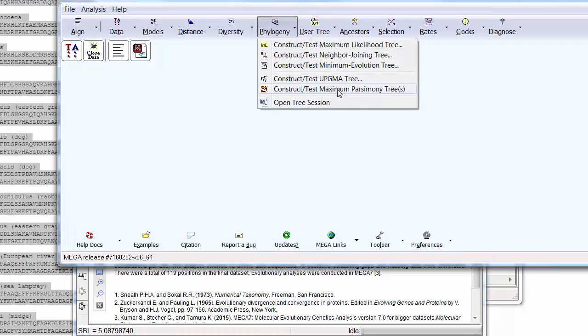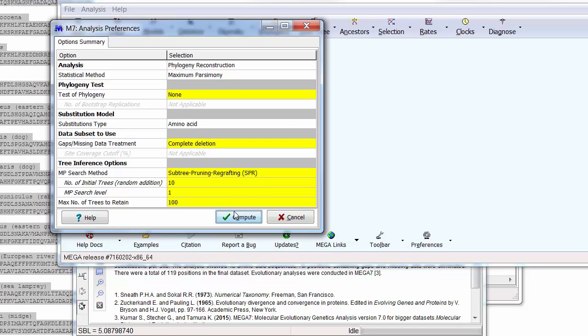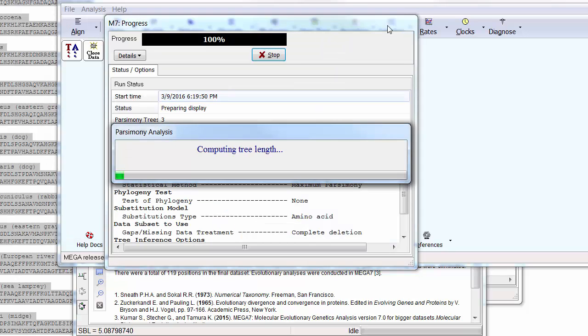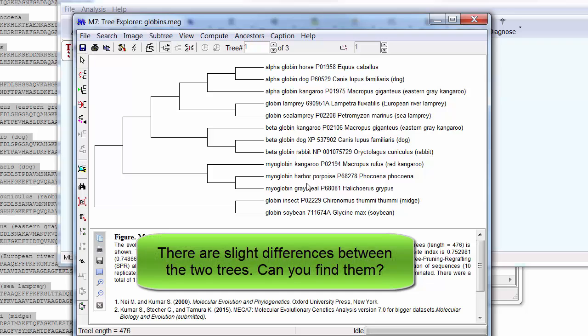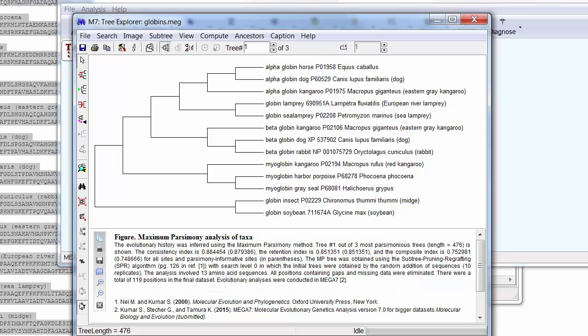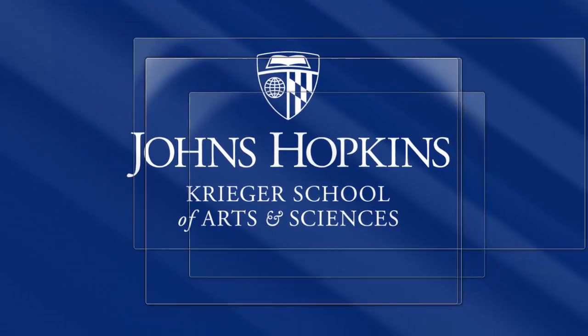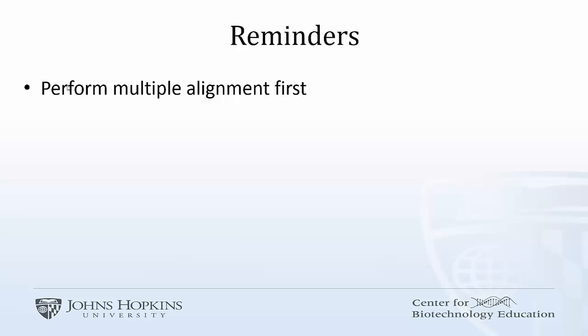I will try maximum parsimony using the default settings. Good thing to notice is that the gray seal and porpoise myoglobin are still close together, and I think this looks pretty similar to the tree that we just saw. So that's my quick look on how to use Mega. Just a few reminders.